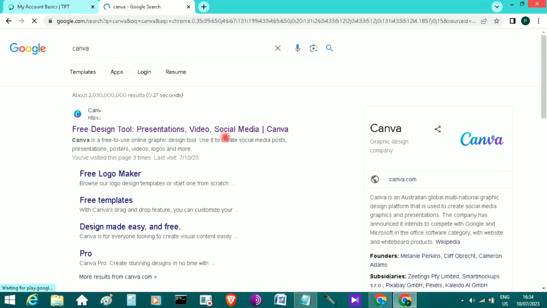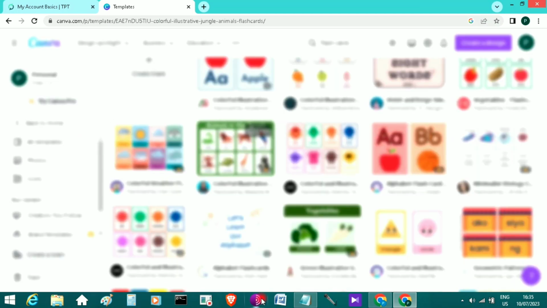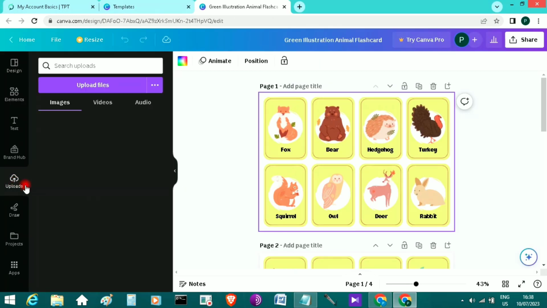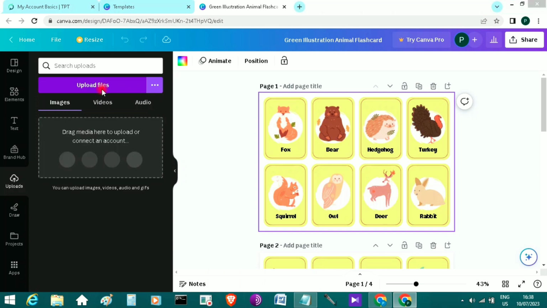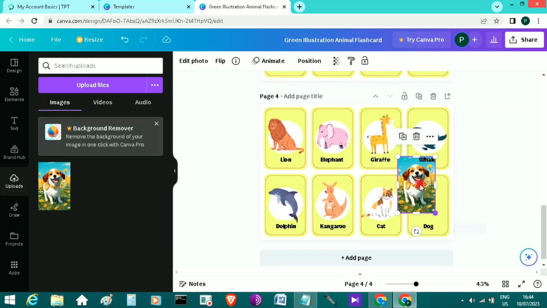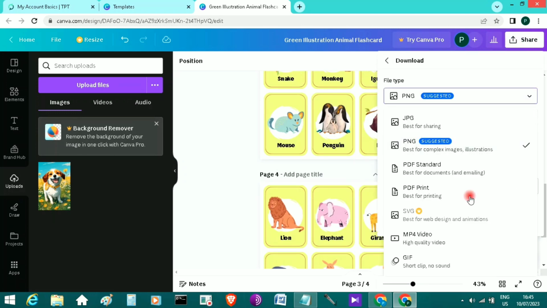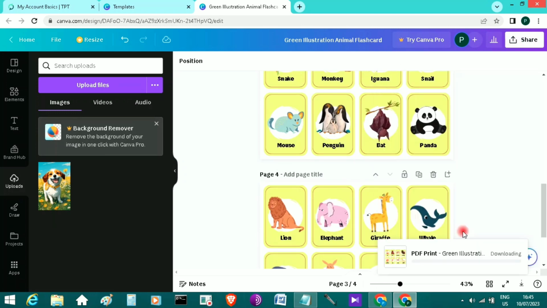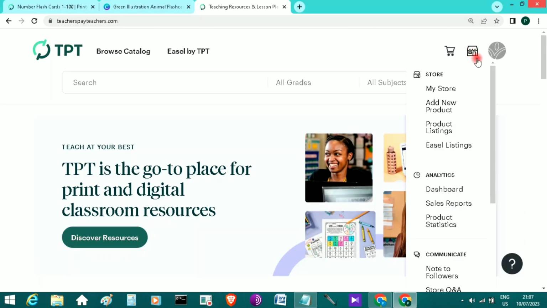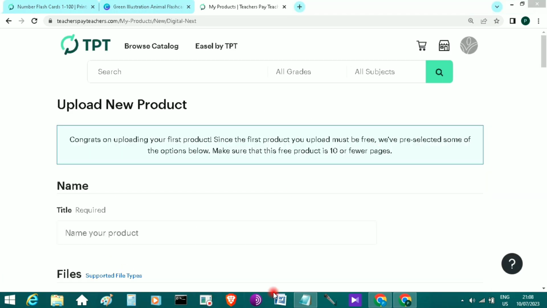Now, let's head over to Canva to create our flashcards. Search for flashcards templates and select a suitable template from the results. Now, let's customize the template by adding our AI arts to it. Once you have finished editing all the cards, download it as a PDF file. Alright, let's proceed with uploading our flashcards to Teachers Pay Teachers. We can't sell our first upload. We should upload it as a free product.